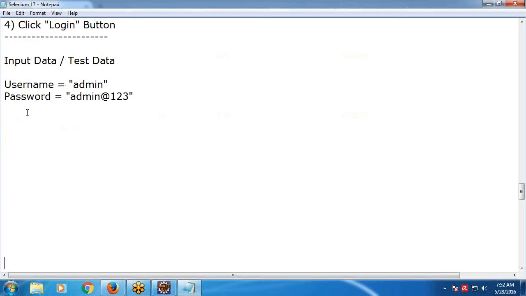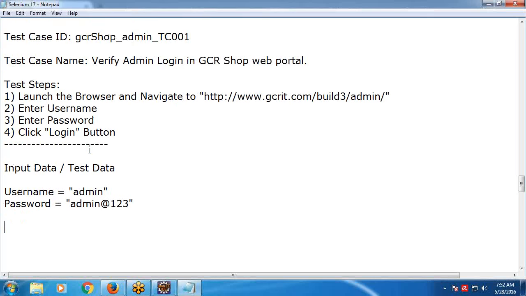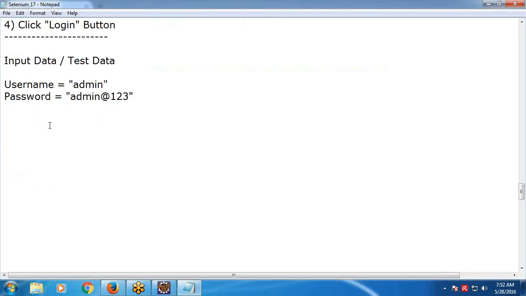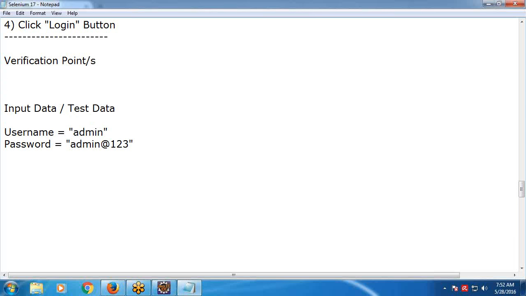So don't we have to put the fifth step to verify your... Yes, that is another one. See, test case ID, test case name, test steps, next input data, next verification point. Before this one also you can write that one. Verification point is mandatory. Verification point, one or more. Suppose here only one verification. What is that verification?